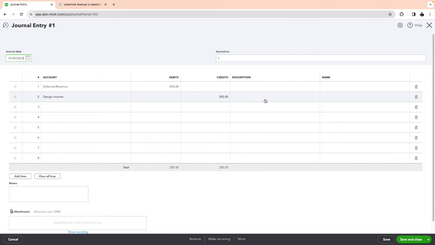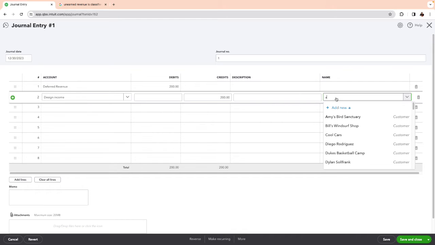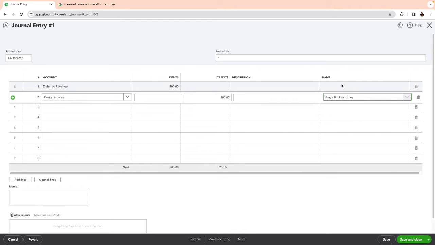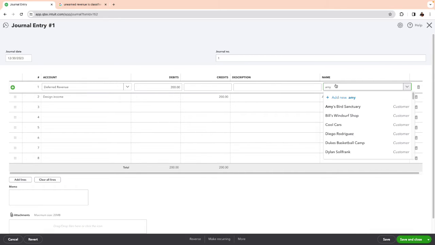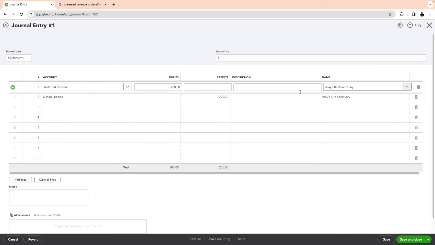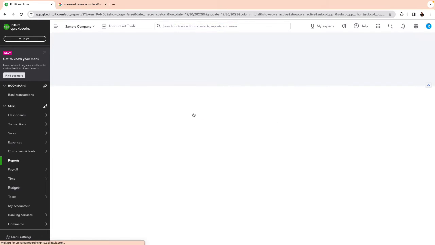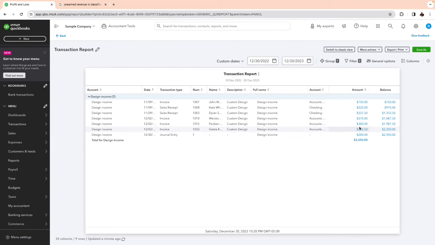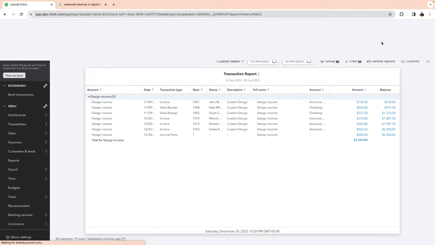So I can put here Amy Sanctuary. Oh, I'm sorry. This is the description. The name is right here. Amy Sanctuary. And you can put here Amy Sanctuary as well. This way it is going to record that in both accounts, both the short-term liability account and the income account. So if I refresh it, okay, and I enter, now I have this recorded as Amy Sanctuary, right?